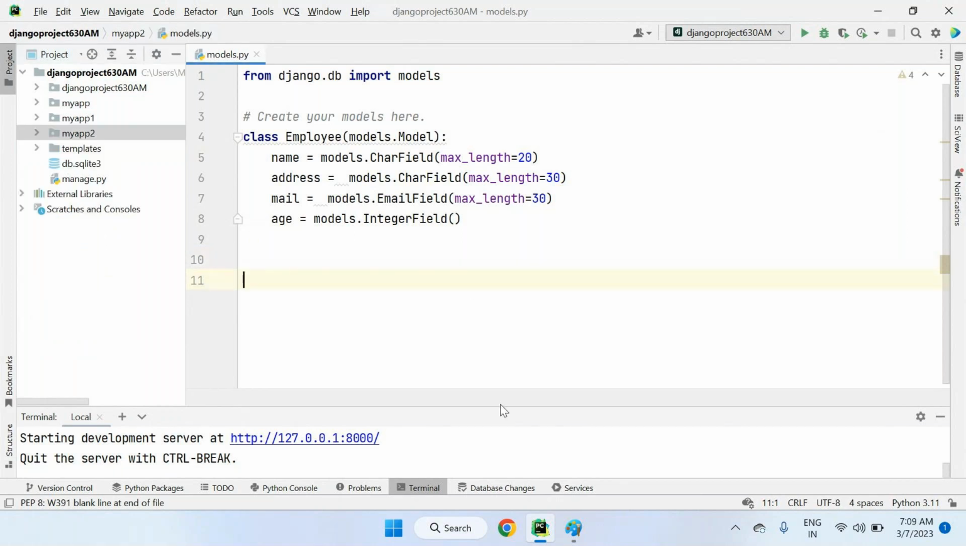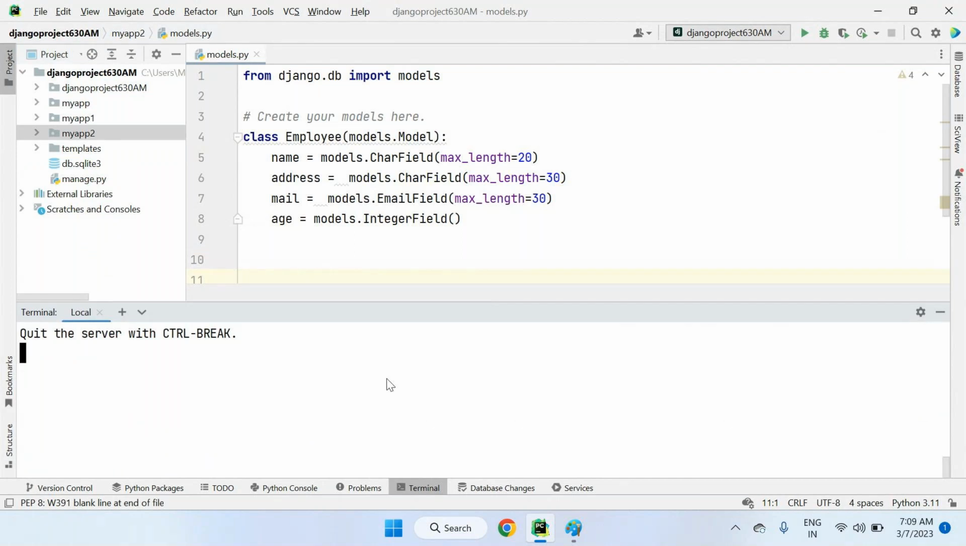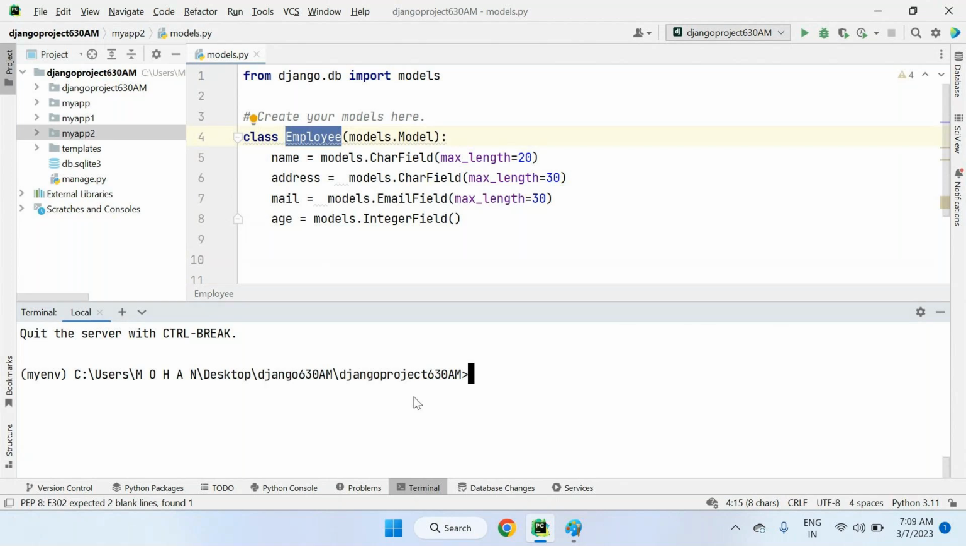How will the migration file be generated? After creating this model class, immediately go to the terminal. You have to pass one important command. What is that? python space manage.py makemigrations. This is compulsory, sir. If I do this, it will generate a migration file along with SQL statements.